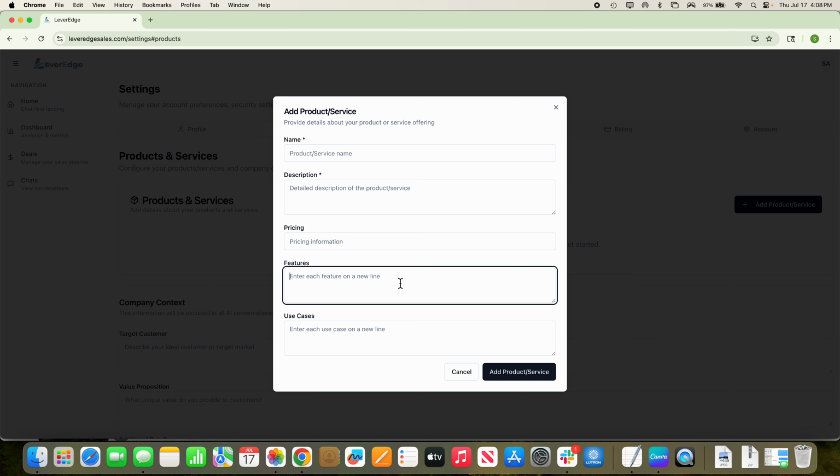Features, just make sure each feature is on its own line. And then use cases, same thing here. So for instance, features: this is an AI agent that helps you with forecasting. It does deal probability. It spots and mitigates risk. Again, for your product, you put your features in.